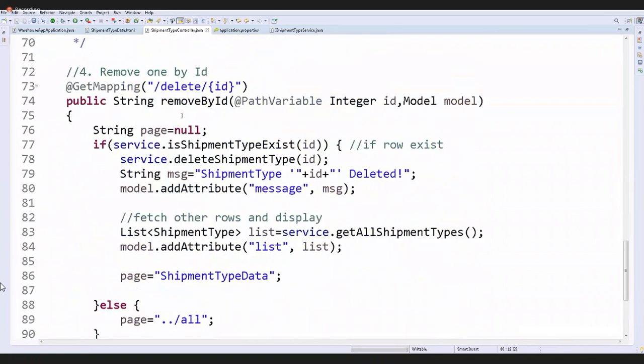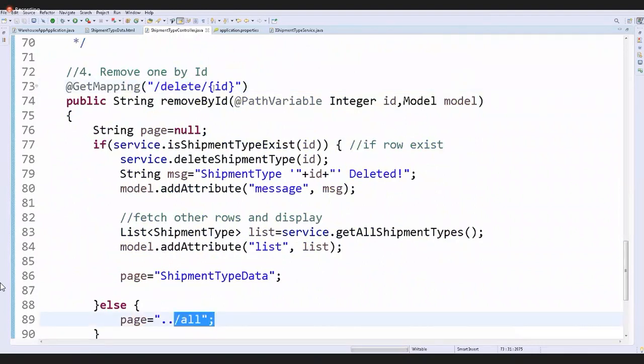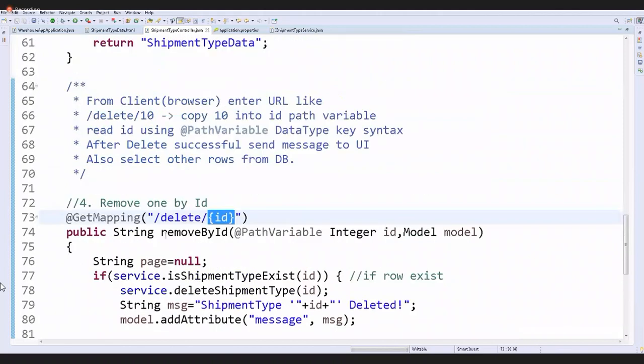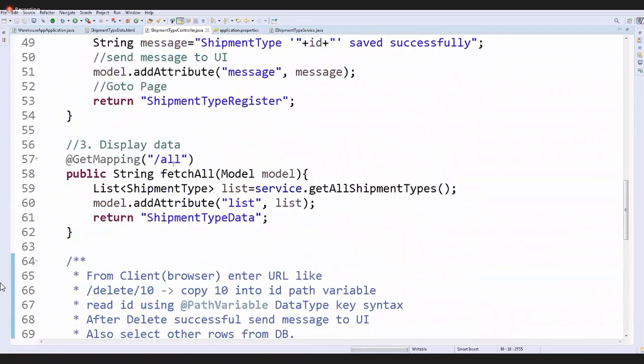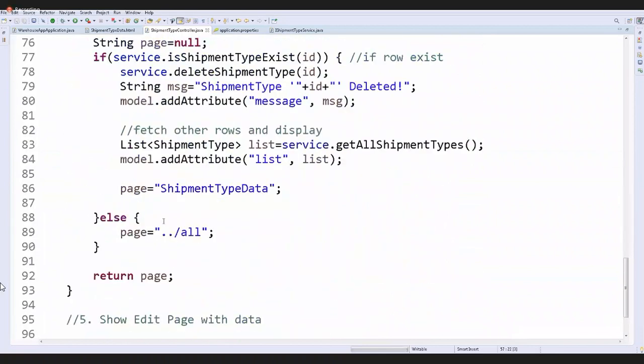Why dot dot slash? Because it's two levels, level 1 and level 2. If you write all, it will become delete slash all. Without dot dot, if you write all, it will become delete slash all here. We have to tell it to come back, and in place of this write all. Dot dot means come back, and all. It's a code standard: if the record exists, then only perform the delete operation.